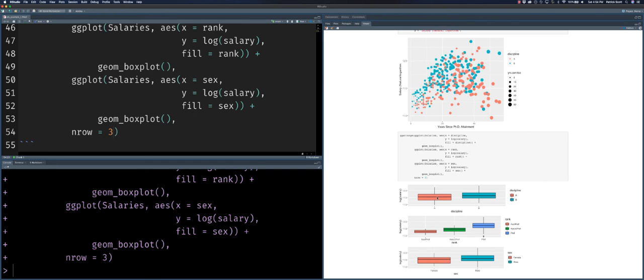The rank is exactly as we would expect. We see assistant professors, and then we move up a little bit, and we see associate professors, then we move up a bit more, and we see the full professors. The variation of the full professors is really surprising.